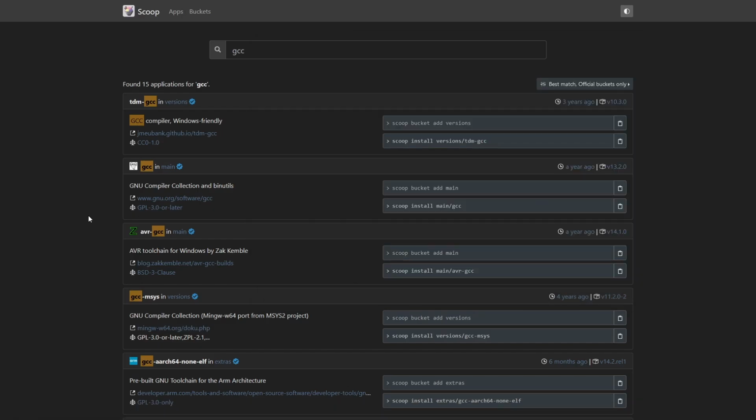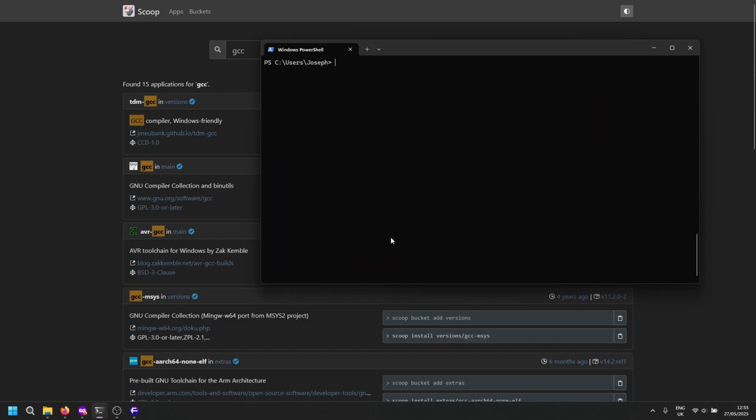The main bucket is basically a repository of different pieces of software, and then, you guessed it, copy the second line straight into PowerShell, and that will add the GCC compiler to your Windows path and the software to your PC. Now let's make a quick little program to ensure that the compiler is indeed functioning correctly.